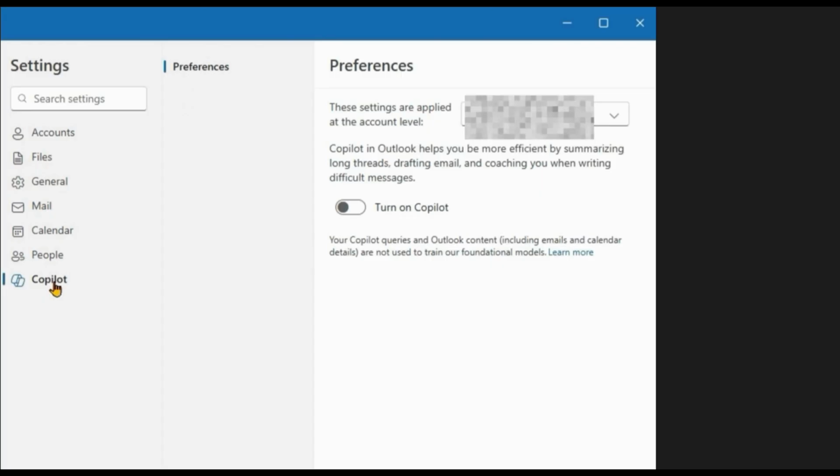This is a very simple process once you know where the option is located. Open Outlook, click the gear icon in the top right, select Copilot from the left side settings menu, and turn the toggle off if it's enabled. That's all you need to do to turn off Copilot in Outlook.